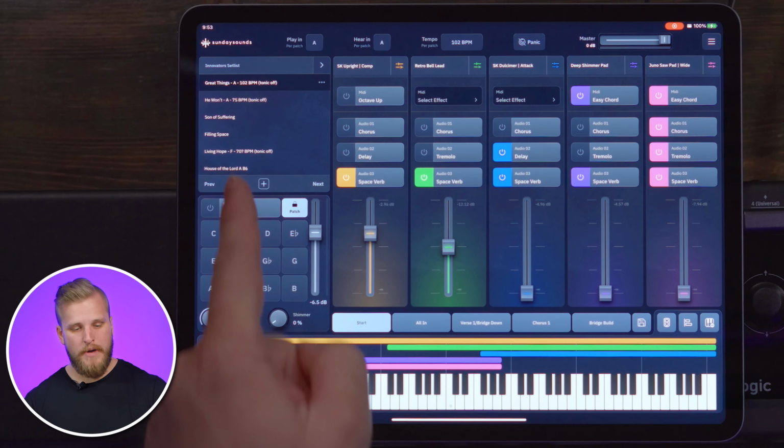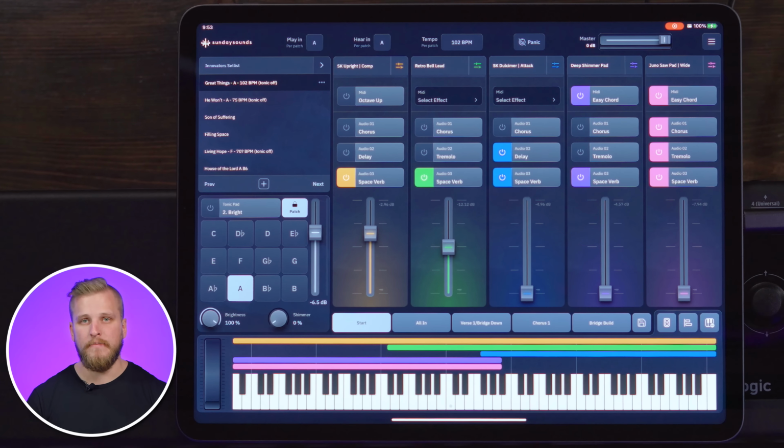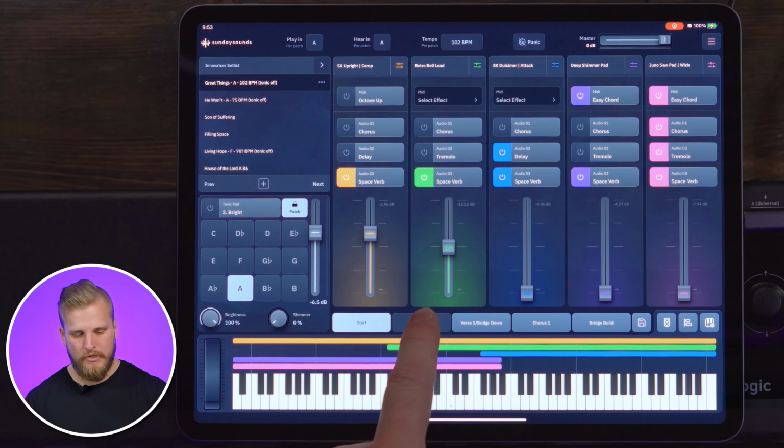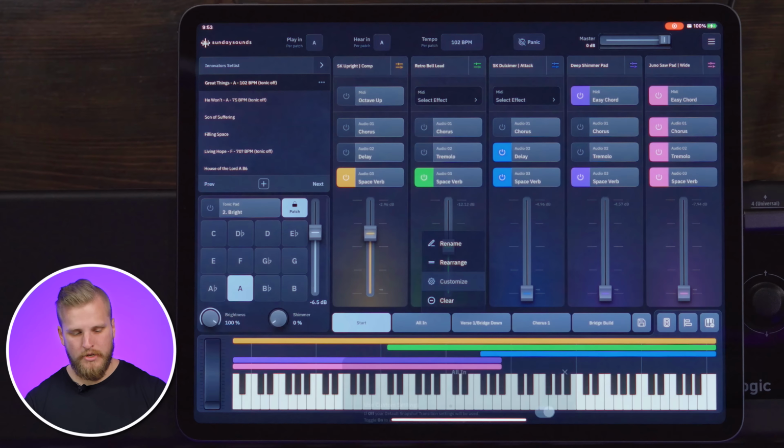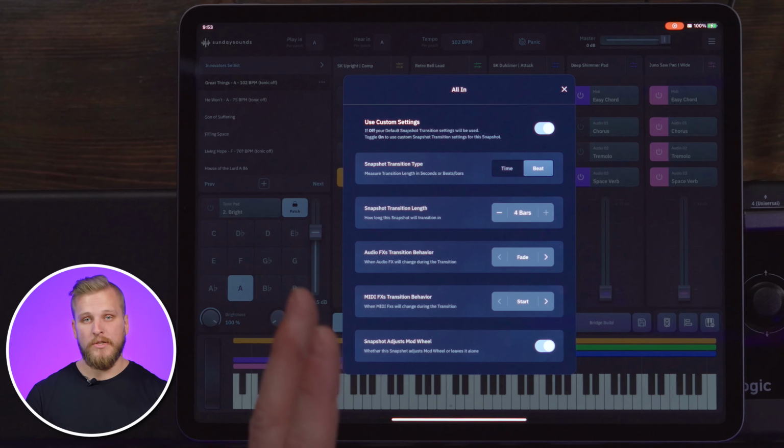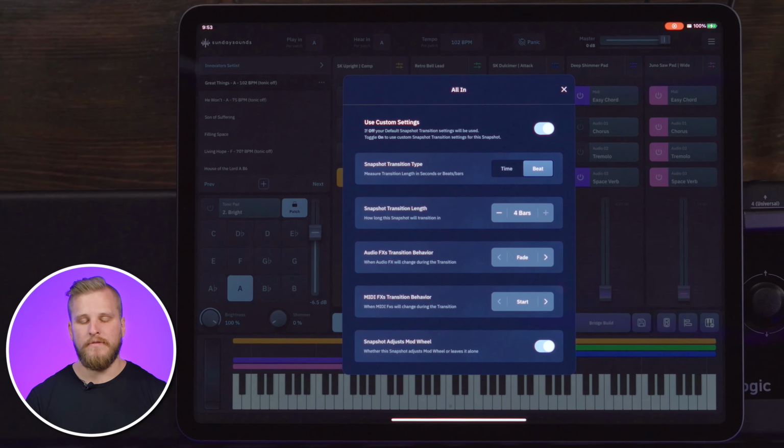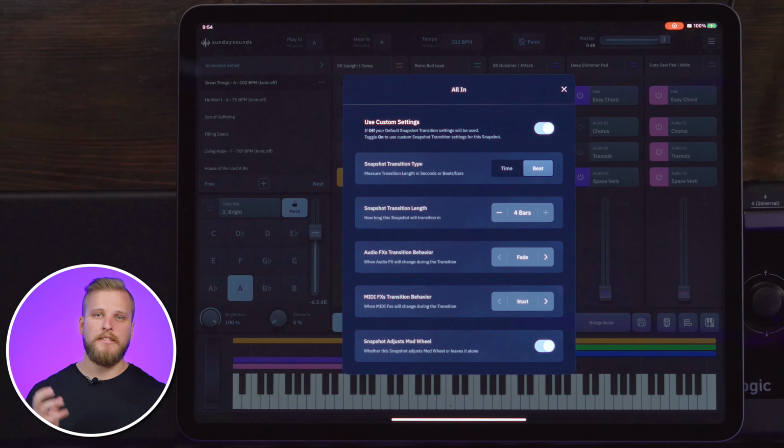So I made sure that this patch was set to 102 BPM. That's the tempo of Great Things. Then I long press on this snapshot and choose Customize. Now, out of the box, whenever you long press on a snapshot for the first time, you'll see the default snapshot settings apply. And this is great because you can update those one time and it will automatically be deployed to every snapshot that uses those default settings. So it's very fast to update your typical snapshot transition.